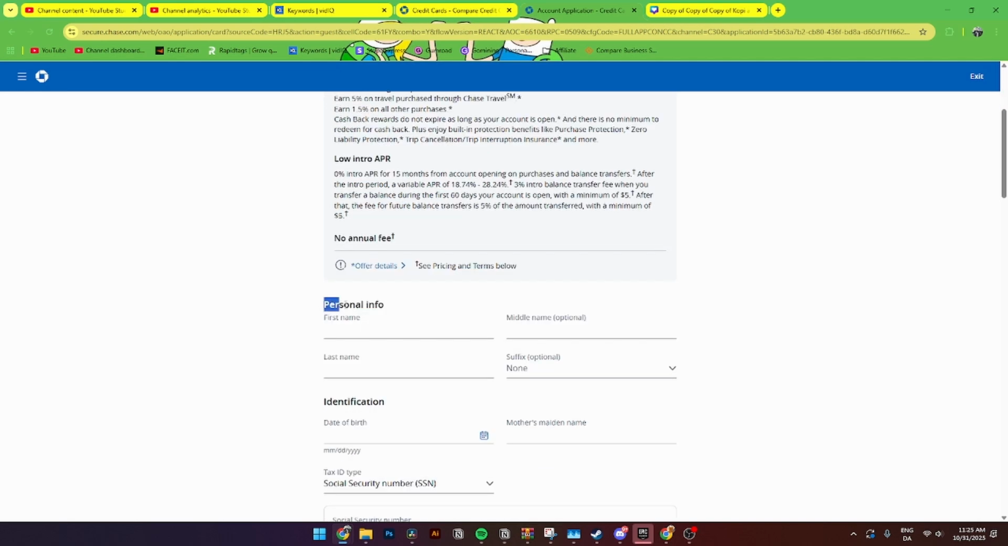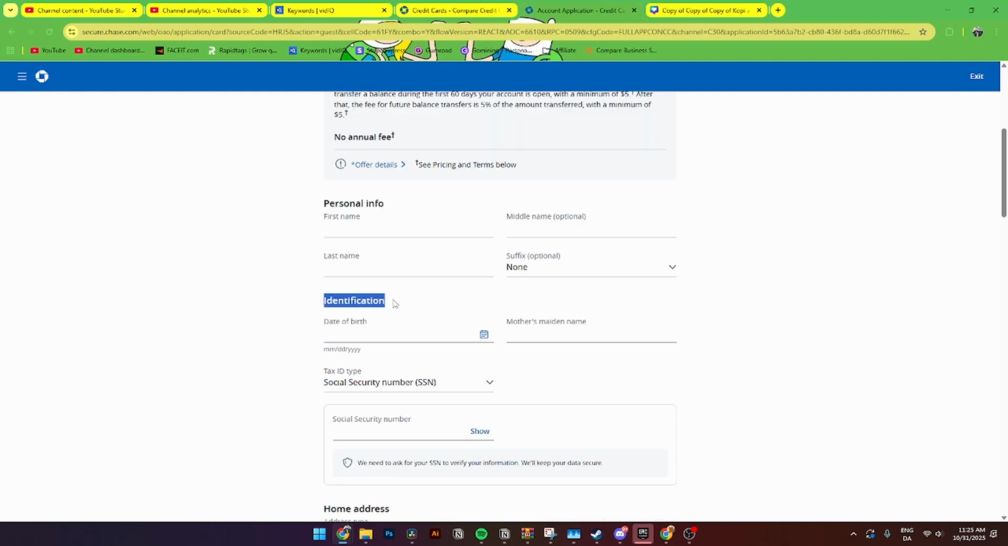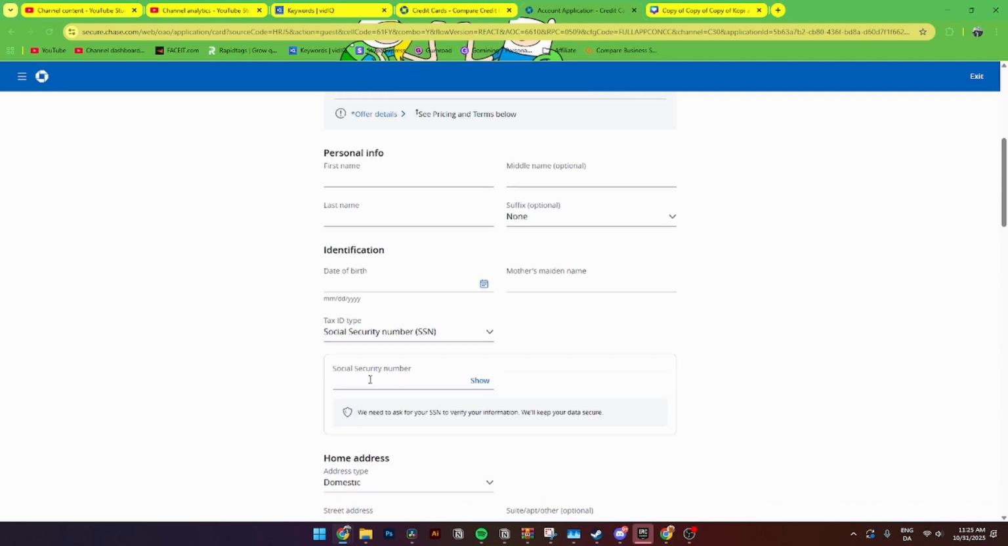From here, you'll simply need to add in your personal information like your first name, middle name, last name, or suffix, either one of these if you have one. Then you'll need to add your identification, your date of birth, and your mother's maiden name. And lastly, you'll add tax ID type, where you can either choose social security number or individual tax ID number. And here you'll need to write that right here, either your social security number or your ITIN number.